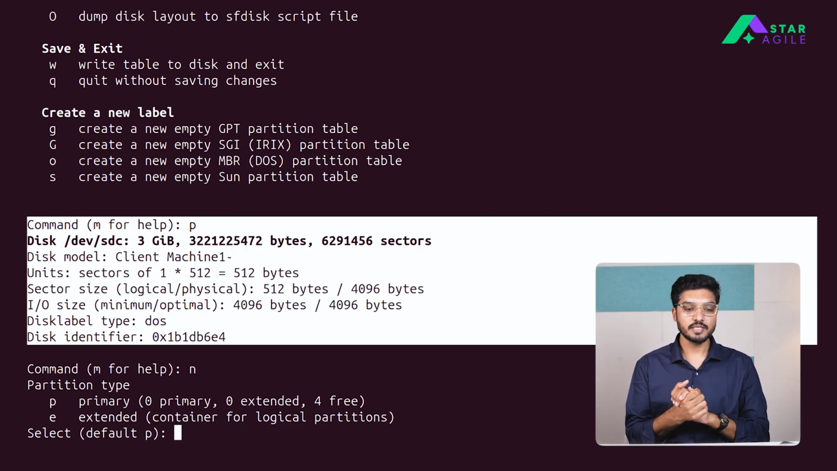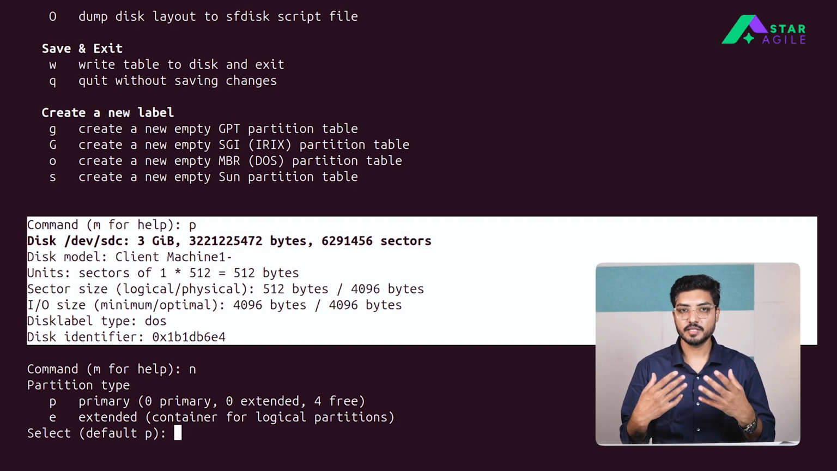Now it's asking which type of partition you want to create: a primary partition or an extended partition. I'll tell you this, you should always have a primary partition. If you directly try to create an extended partition where you don't have any primary partition, there are chances that it will not allow you to do that.